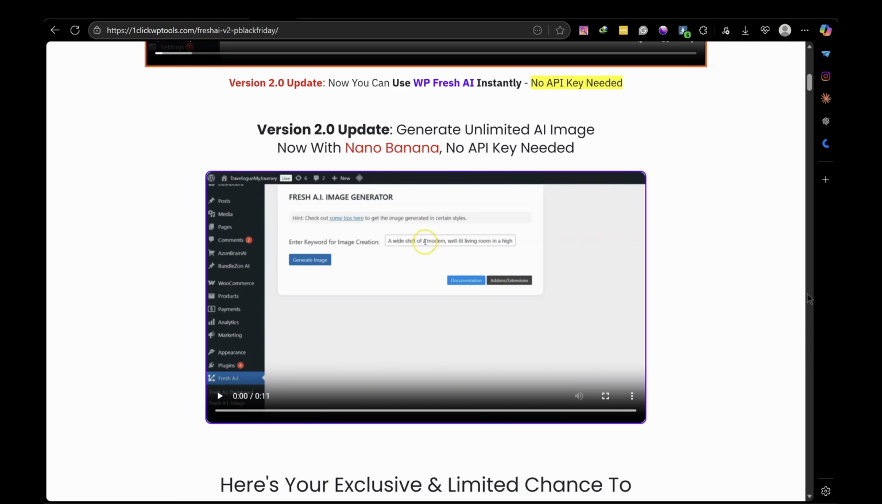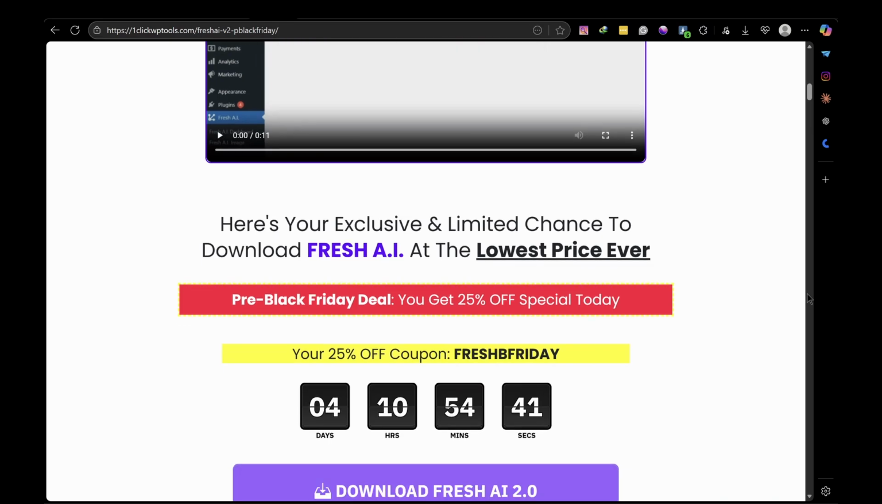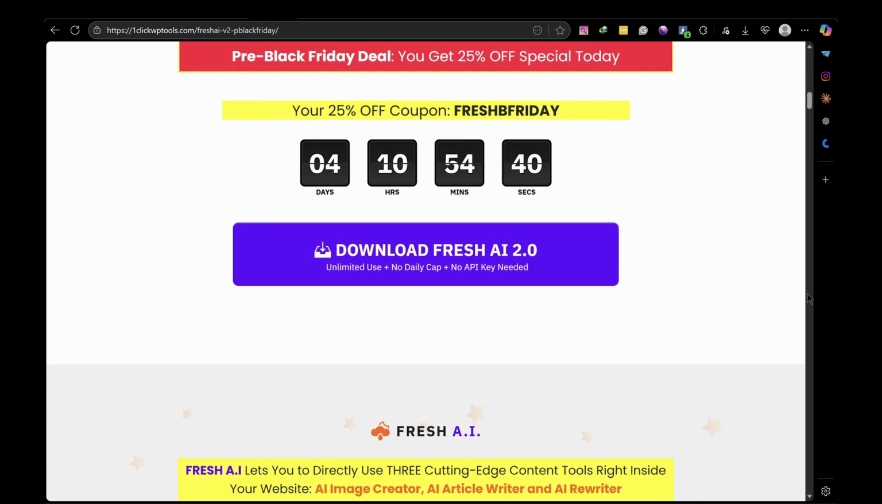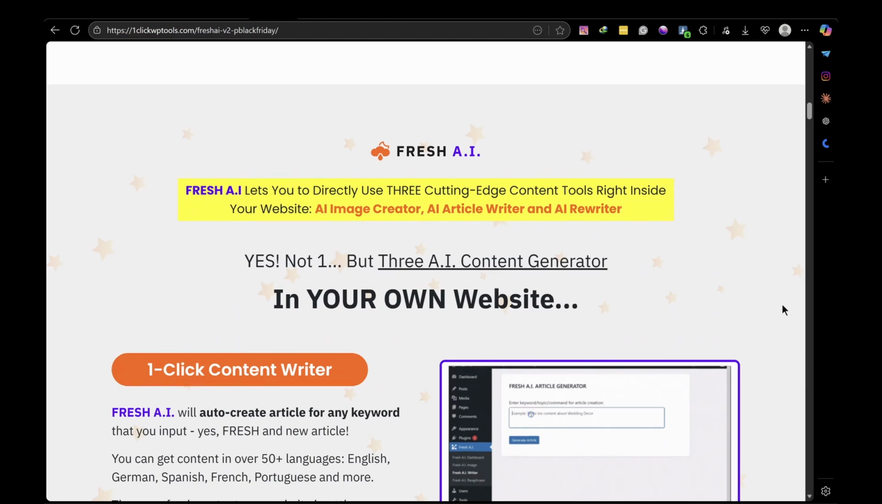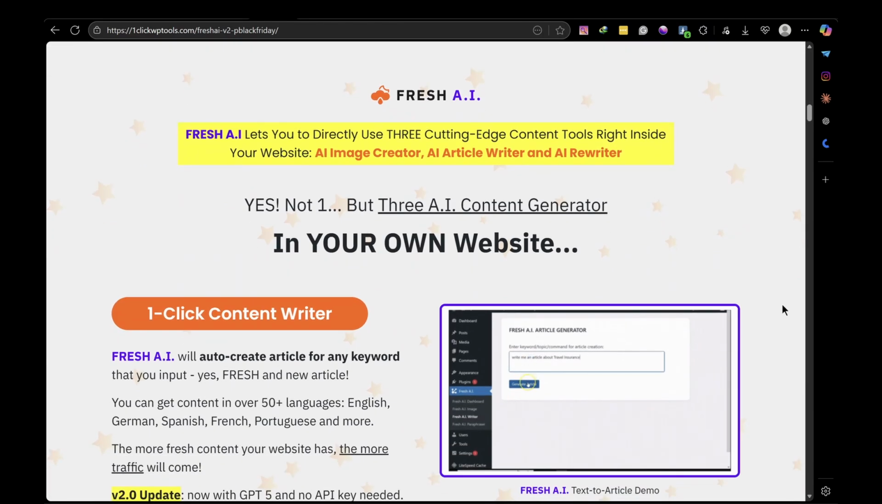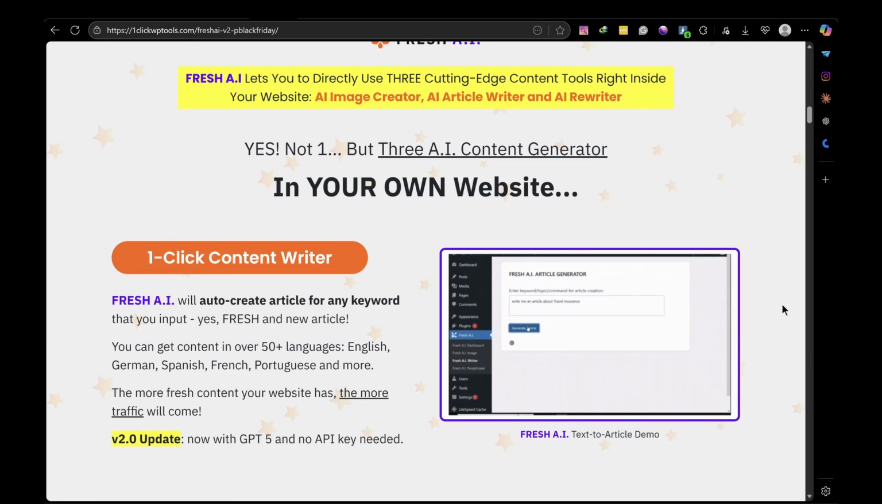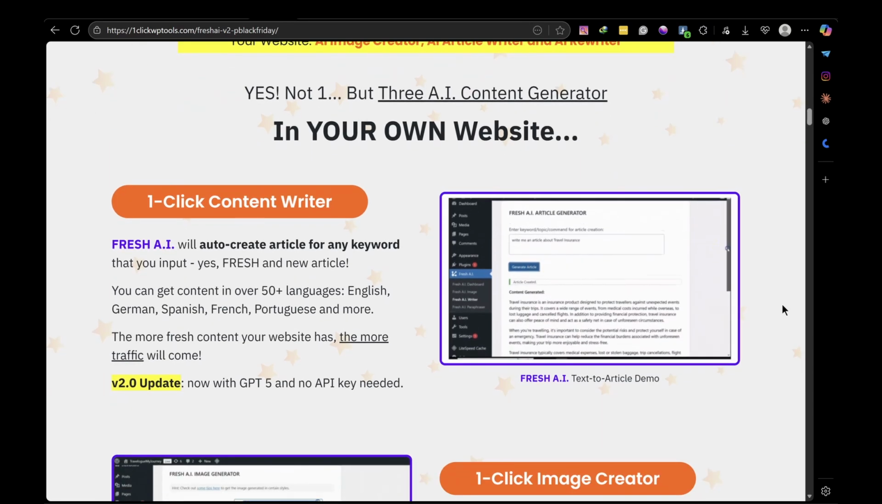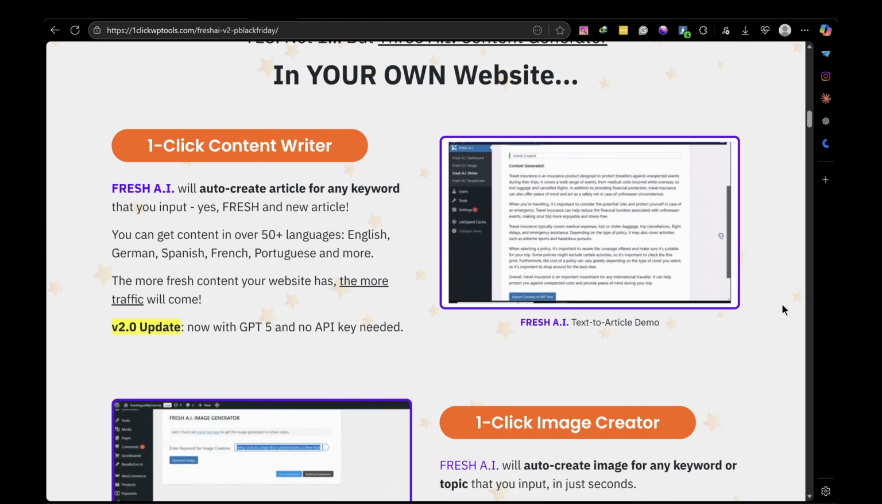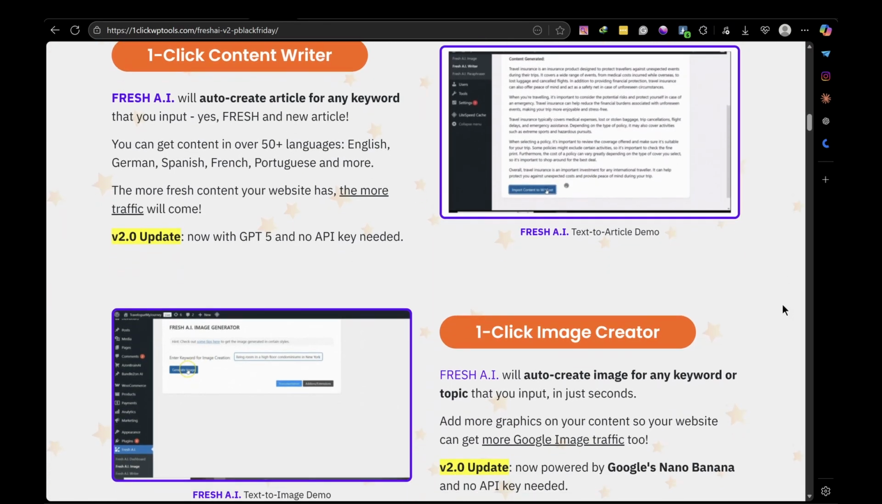Fresh A.I is shockingly good for anyone who wants fast content creation, without hiring writers, paying for image subscriptions, or opening an OpenAI account. You get 3 powerful tools in one: text to article, text to image, and one-click rewriter. No limits, no API keys, no complications. For the price they're offering right now, it's easily one of the most useful WP plugins I've tested this year.